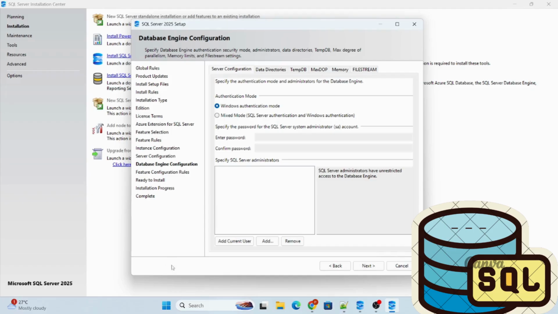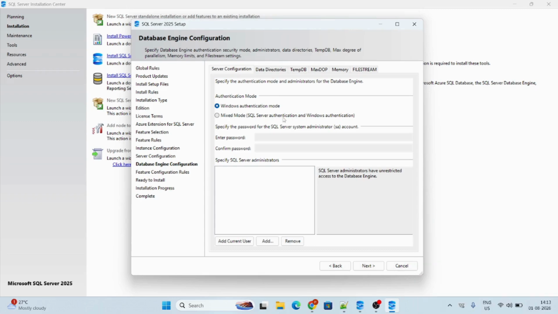This is also very important, because of the authentication mode. Generally we see two types of authentication: Windows authentication and mixed mode authentication, where you can give a username, password, or whatever it may be.